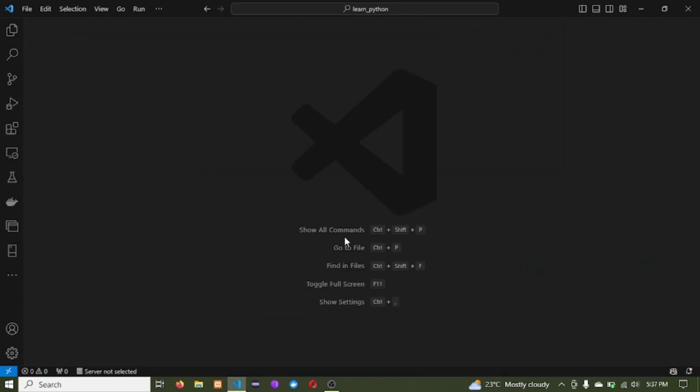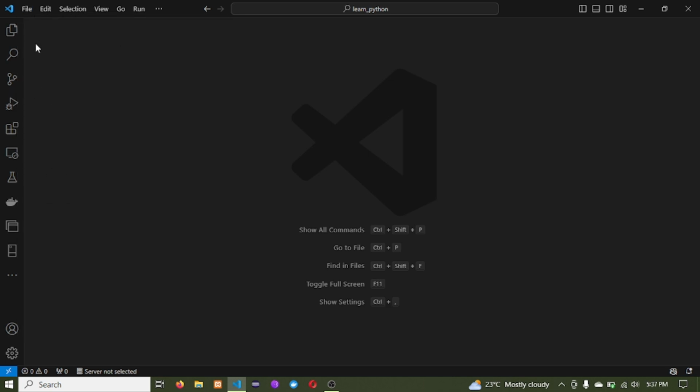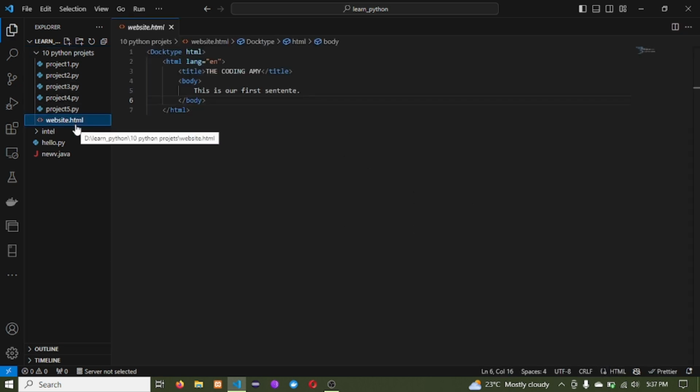So here, I'm on my VS Code, or my Visual Studio Code, and you will see all these interfaces here. If your VS Code opens up like mine here, you just need to click on this file here. Before, we were talking about this website.html. Remember, all HTML websites have to end with a .html extension. That must be the ending of an HTML website.